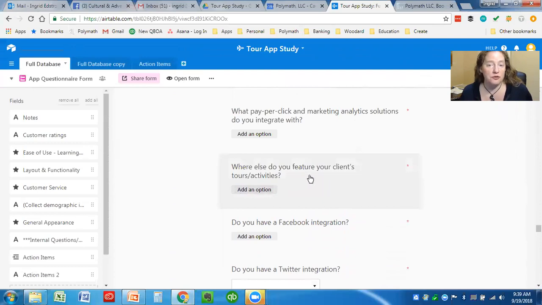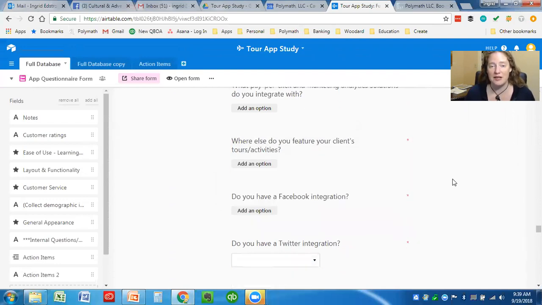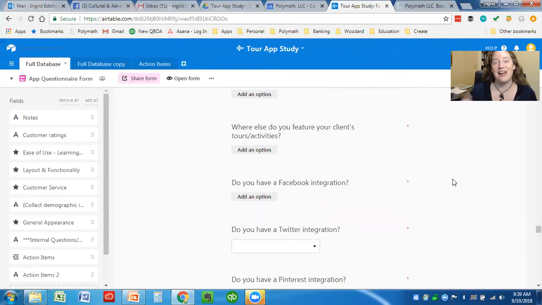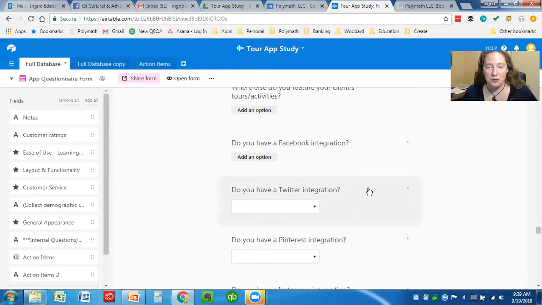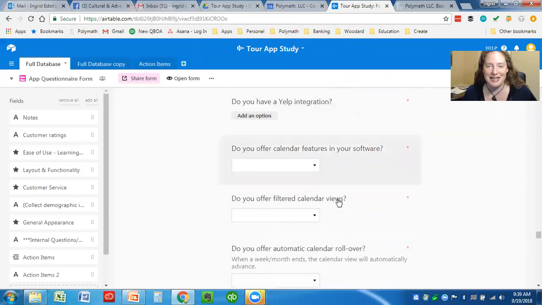Where else do you feature your clients' tours and activities? So some feature things on Groupon, daily deals, or they also might feature them on their own website. So I know that Peak is one where if you go to the Peak website, you can see their clients' tours on their website, which is really, really cool. Facebook integration, Twitter integration, Pinterest, Instagram, Yelp, lots of social media to get involved in.